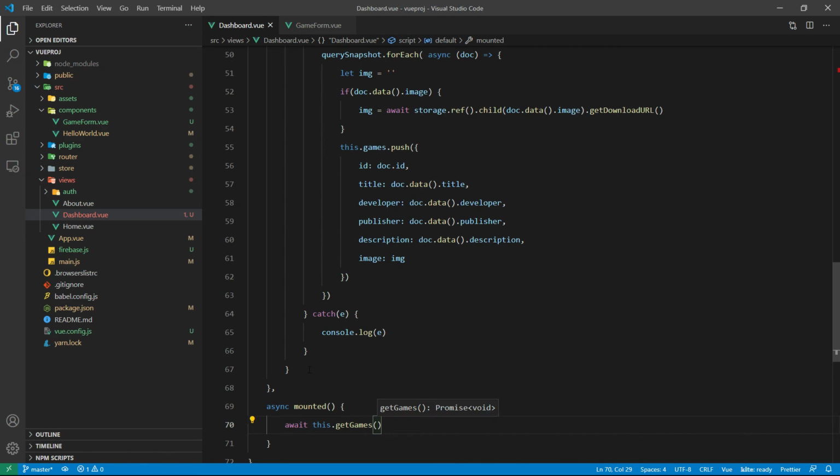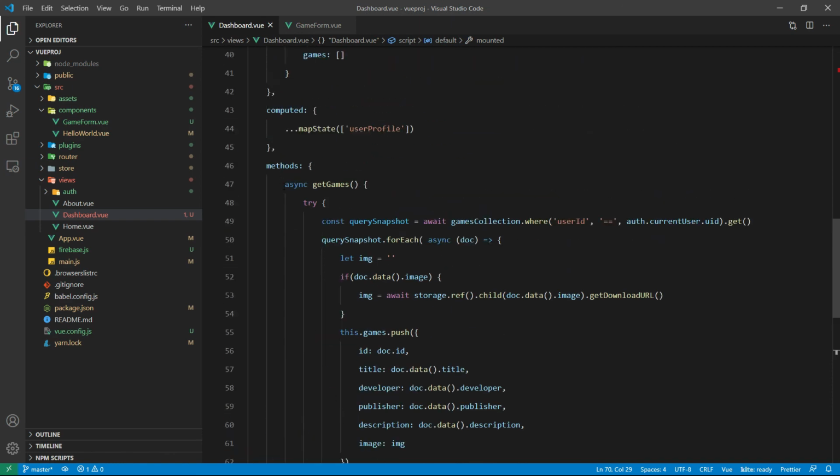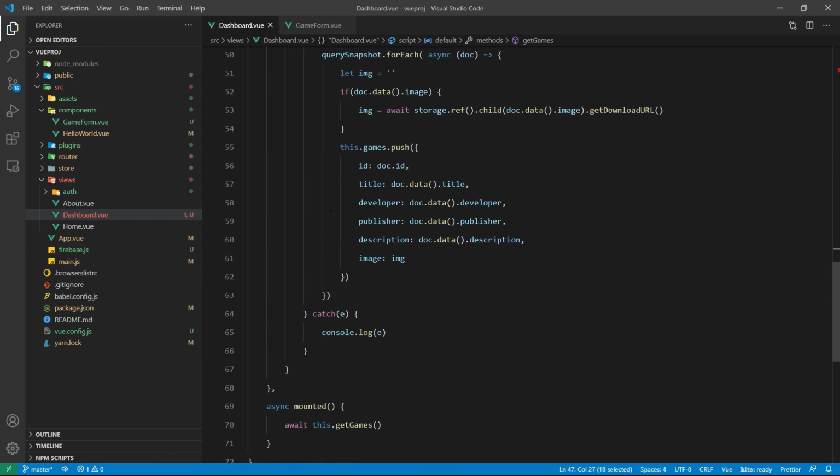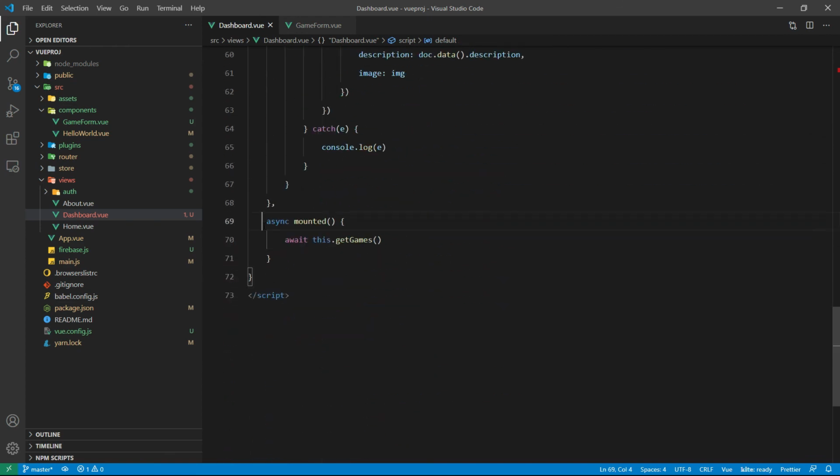And we can do that inside the mounted method, as we have added this method as async. So we need to make sure that we also set mounted as async. And then we are going to call this with await. Now let's save this and give it a try.